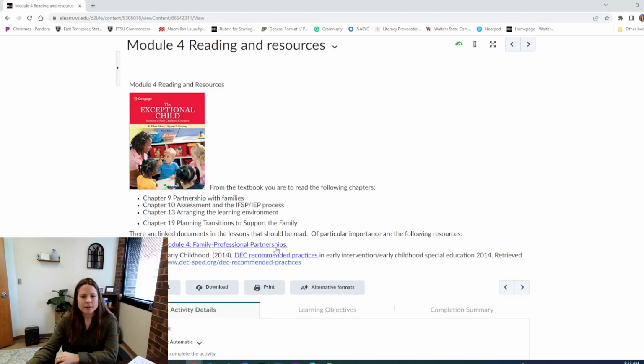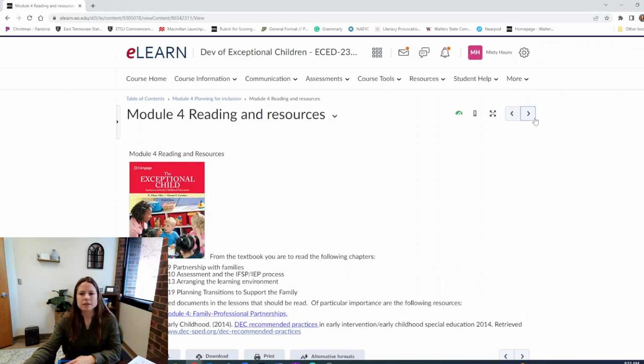I also have the module professional partnerships. That's part of the discussion which we talked about. That's there for you. And then those are the DEC, which stands for Division for Early Childhood. Their recommended practices, which is what we were discussing as part of our guiding questions.